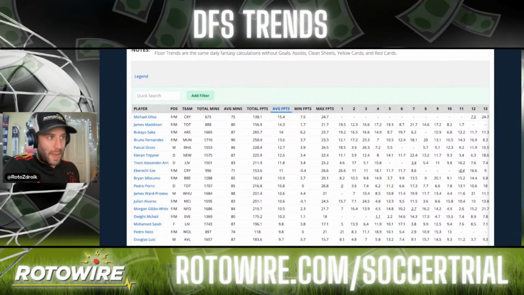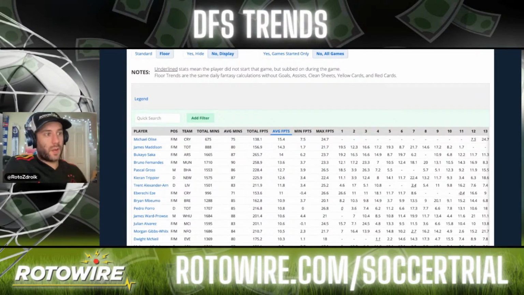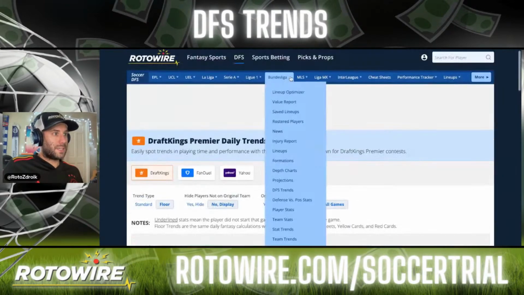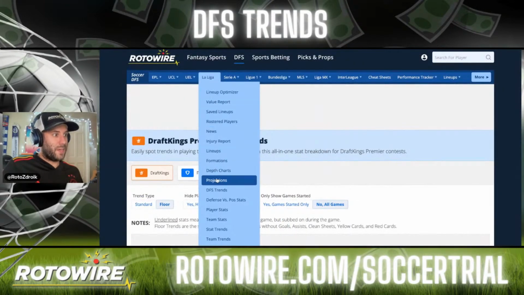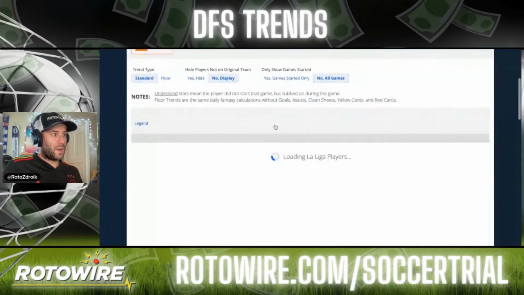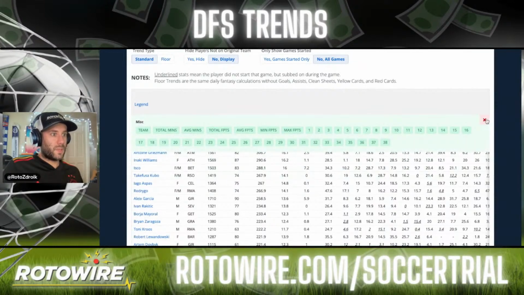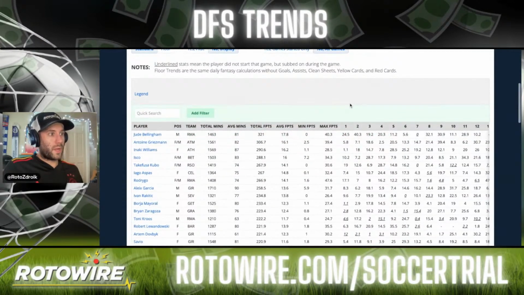Michael Elise, James Madison, Bukayo Saka, all those players. This is their average if you take away goals, assists, and the cards. These are the best players in terms of a floor. And then there's another one. I was on La Liga the other day, and you can also look at all their stuff. You can add filters here. You can pick out what week you actually want.